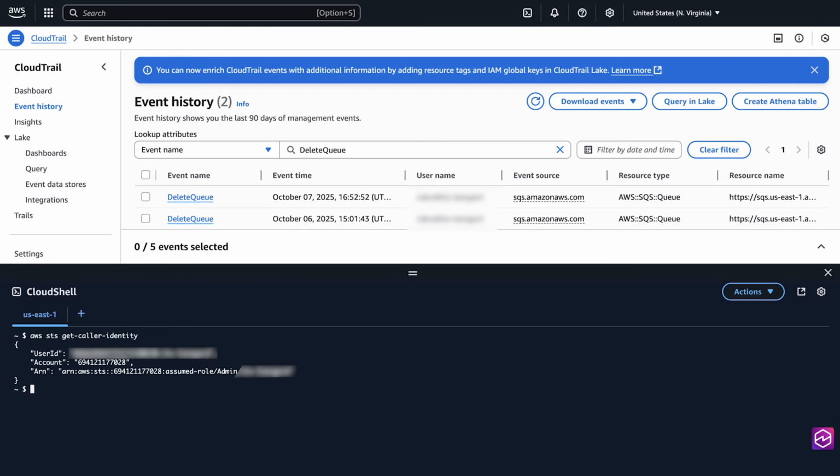So now you know how to troubleshoot the QueueDoesNotExist error that can occur when you make API calls to the Amazon SQS queue.